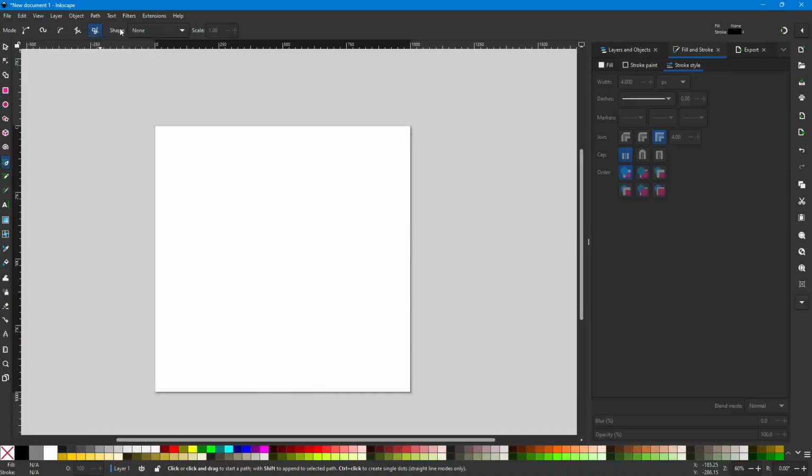Now, what about the path itself? The shape of the path is determined. I'm going to go back to the Bezier tool here, or the Bezier mode, and I'm going to change the shape.